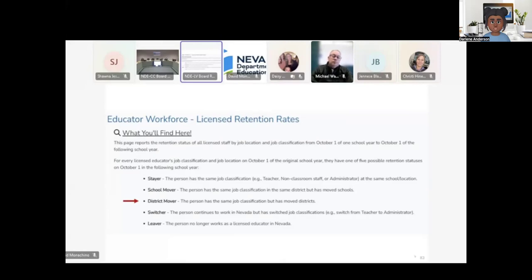The next is a switcher. I've switched job classification. I was a teacher and now I'm an AP. So I switched my job classification. The last is a leaver. This is someone who was working in the district and they moved and are no longer working, or they didn't necessarily move. They just are no longer working in education.